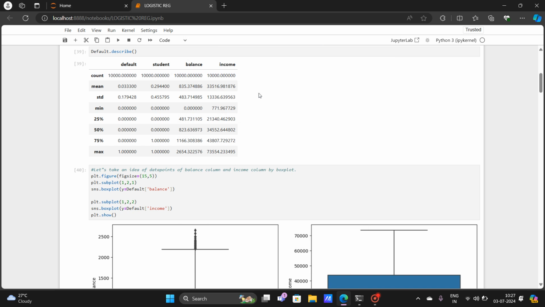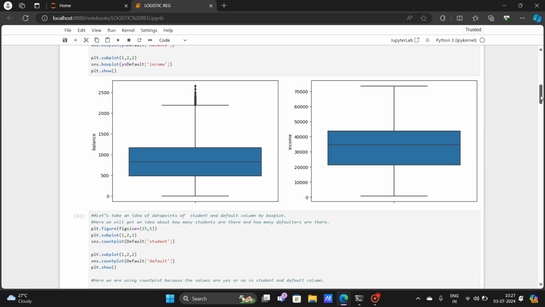If I want to see the data points of the income column within the box plot, then I am just going to assign the income column within the name of the data set within the third bracket. And if I just code it as plt.show, then I can see the two box plots represented to me.